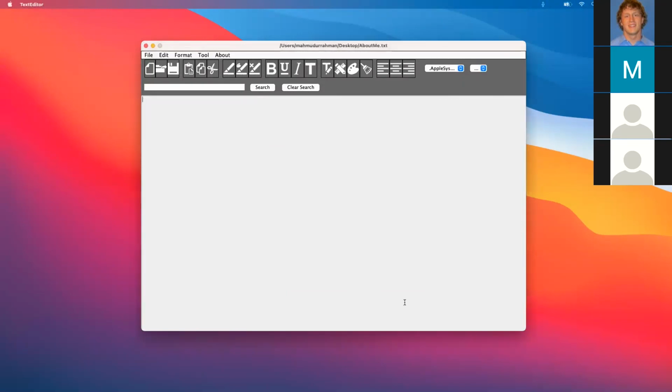And then next, I will be demonstrating font style. So this gives you an option to bold the text. And then there's another option to underline the text. And then there's another option to add italics to the text. And then there's an option to clear formatting.